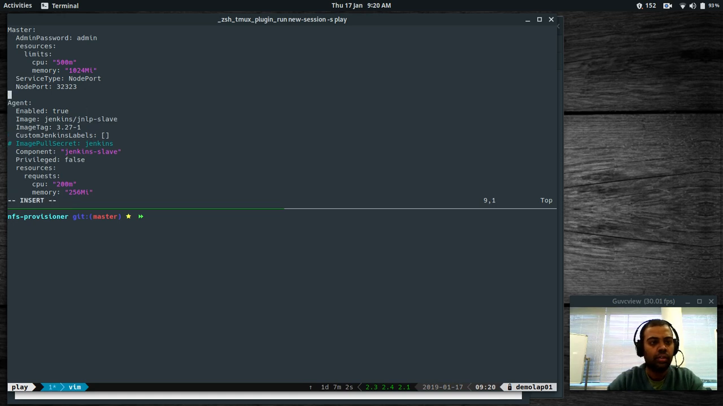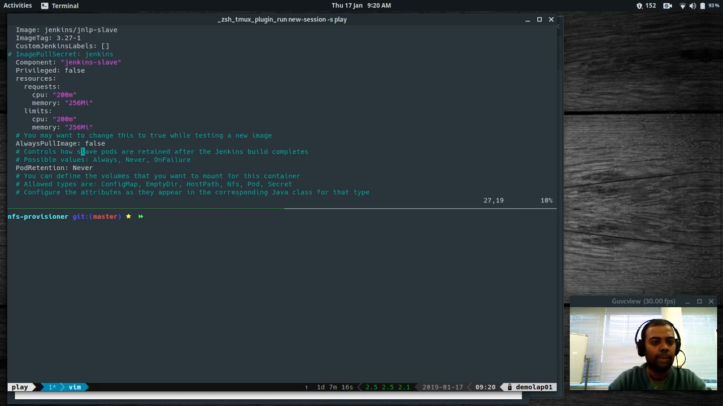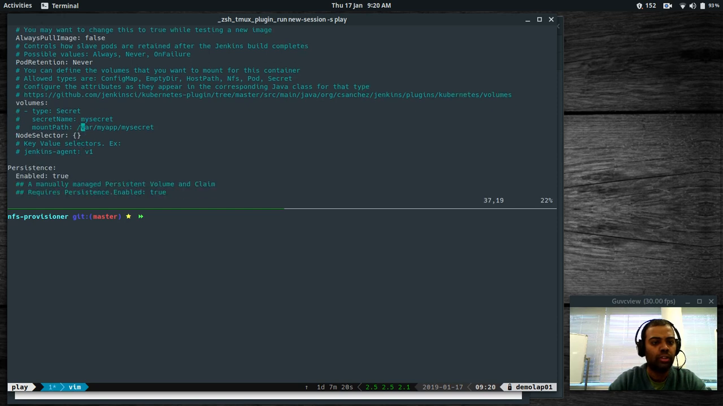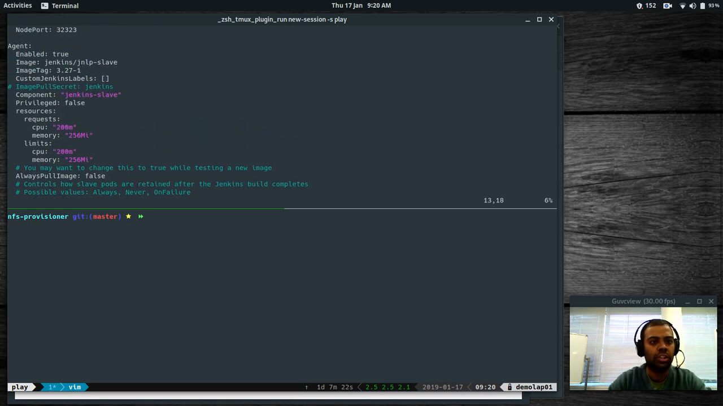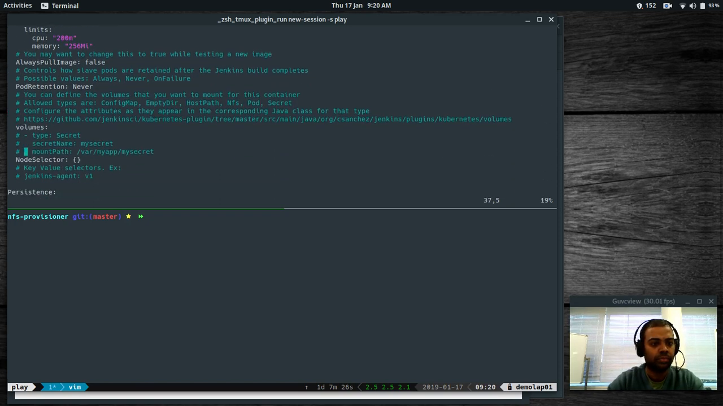Agent. Agent is enabled, so that's the slave agent. And the image for the slave agent is going to be the JNLP slave image tag. Component resources are all fine. Pod retention never. Volume, node secret. Okay, so those are all looking good. I'm not going to change anything. So let me delete all these.